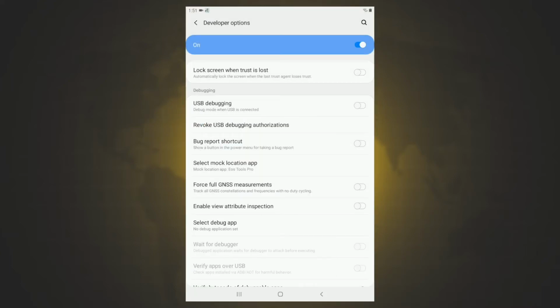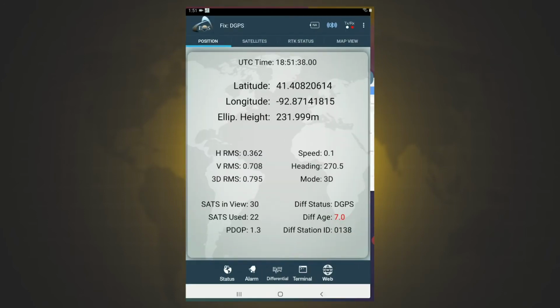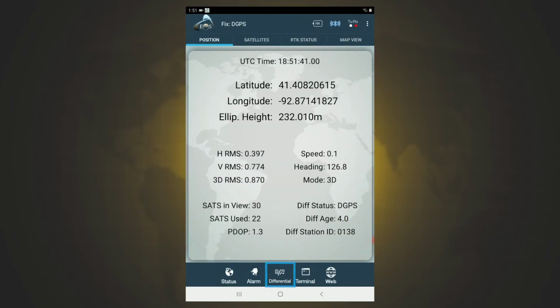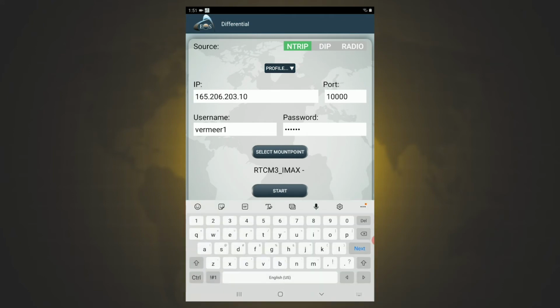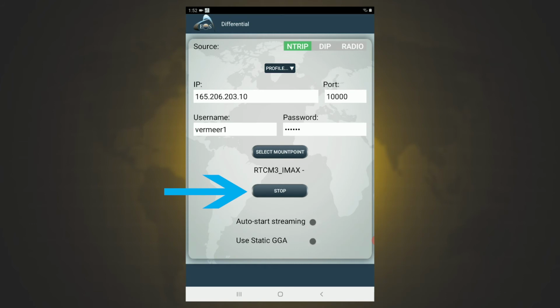From here, we can go into our EOS Tools Pro app. Here we can see we're getting some level of correction. If we go to our differential tab, we notice that this is where we'll input our address and port number, as well as username, password, and mount point selection when it comes to setting up a new correction. I'm going to select Start.